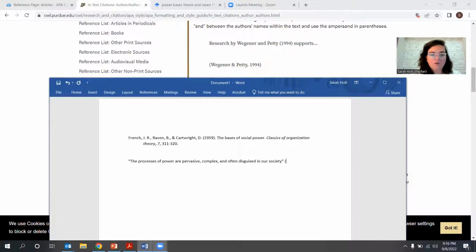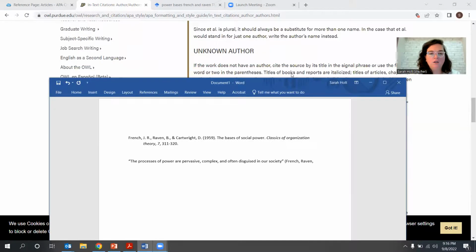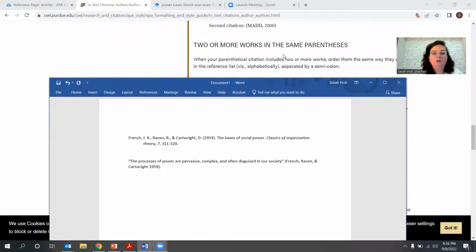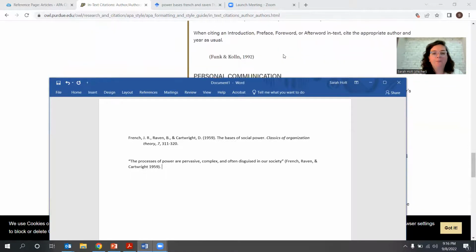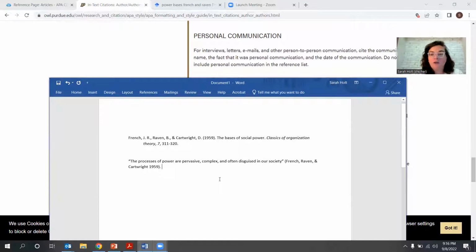Oh, actually it is three authors. So I'll do French, comma, Raven, comma, and, right, with the year and my period. So, yep. Sorry, I was just double checking. So that's how I would do it if it was a direct quote.